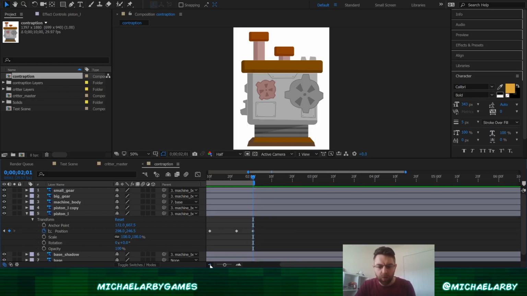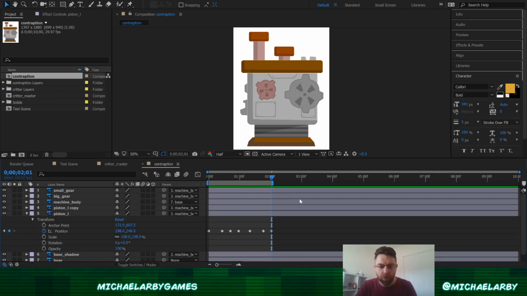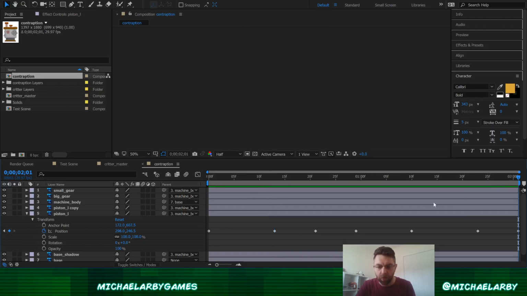Now, if I zoom out again, if I right click on this and choose trim comp to work area, it's going to shrink my composition down. It's going to get rid of all this extra stuff. And now I'm left with a 2-second composition. If I zoom out, we can see it goes from 0 seconds up to 1 second, up to 2 seconds. That 10-second composition has been chopped down to a 2-second composition. And you can see now that my keyframes are extending the whole way.